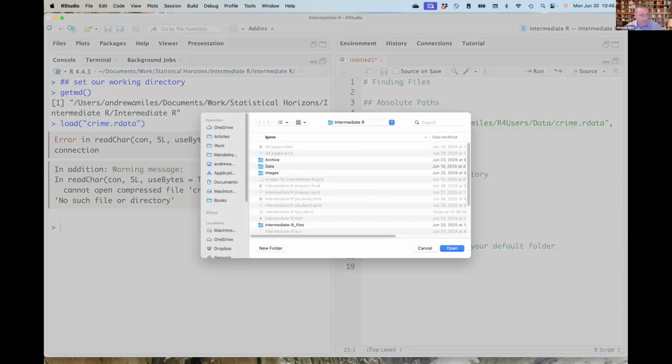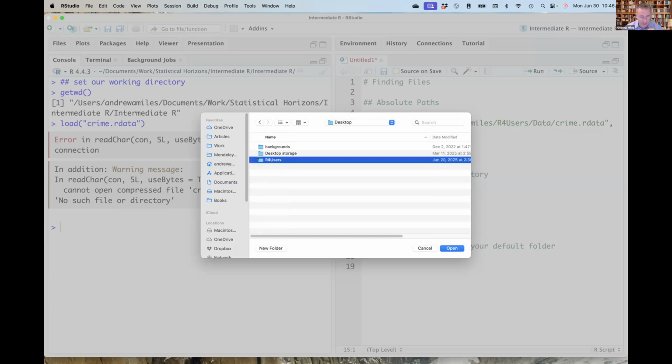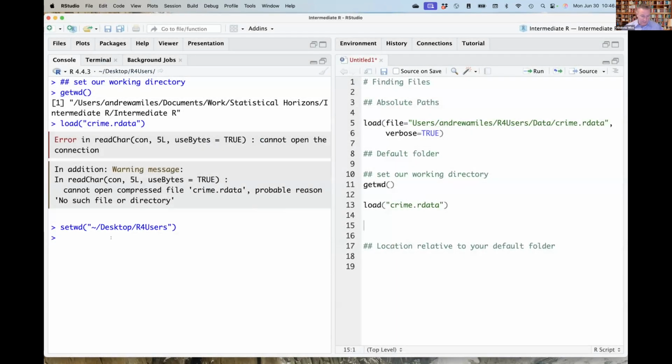And then you can just point and click your way to whatever folder you want to have as your working directory. Now, for our purposes, let's go ahead and set our working directory to our course folder. So wherever you've stored that on your computer, please go find it. For me, I've put that on my desktop, and here's the folder, R for users. I'll click open, and you'll notice that it prints out a little bit of code here. So this is the R code under the surface that's actually doing the work for us.